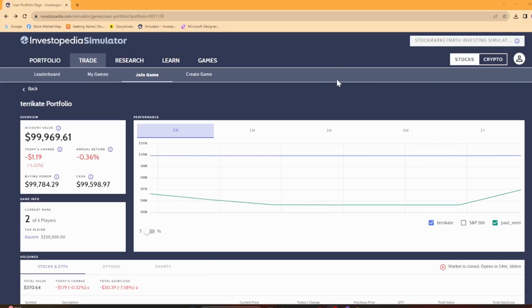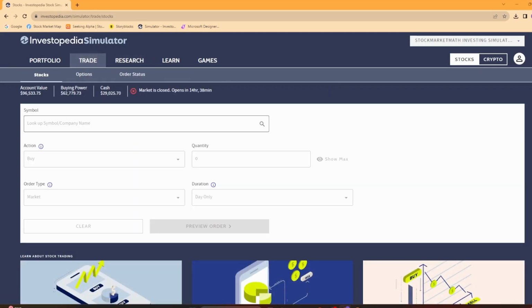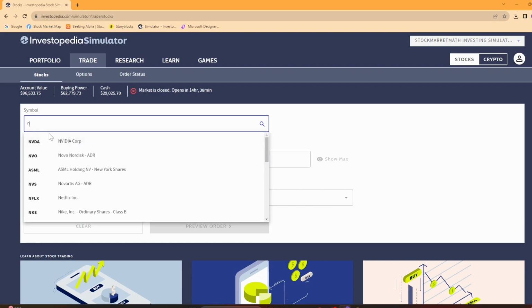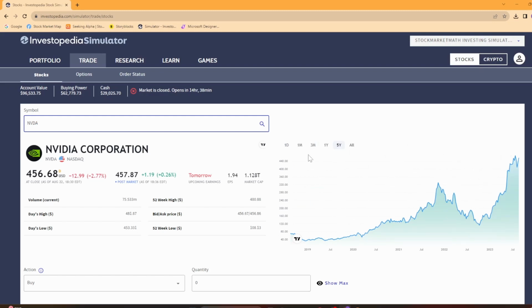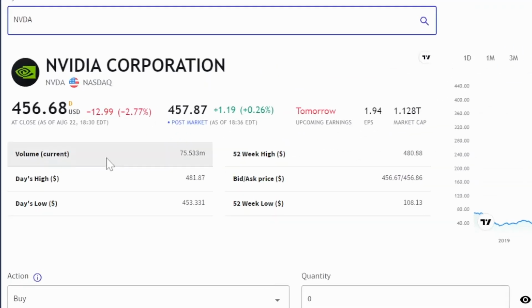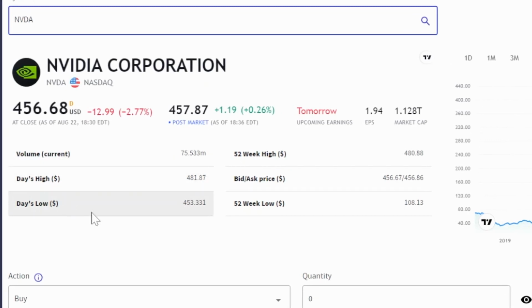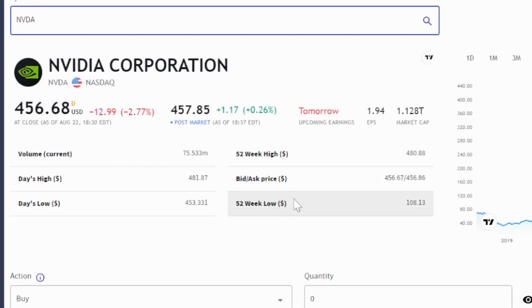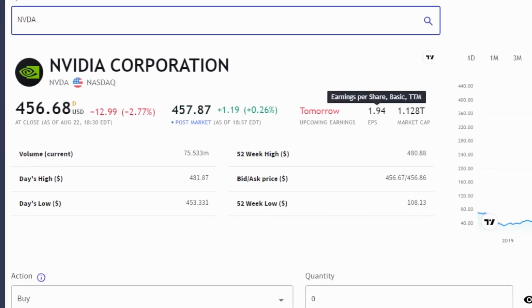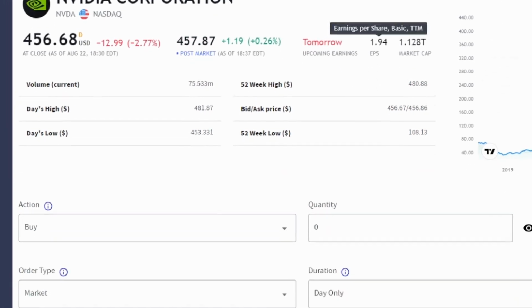All right, now that you've joined a game, it's time to start buying some stock. Select trade and type in the ticker symbol that you're interested in. For the sake of discussion, we're going to assume that you're going to be buying some NVIDIA. And NVIDIA, there it is. Now you can see that it brings up some stock history. You can look at how it's done over the past different periods of time, which is pretty typical. It also gives you volume, high, low for the day, for the 52-week, and the present asking price and the 52-week low. The one thing that's nice is it also drops the earnings per share right now.